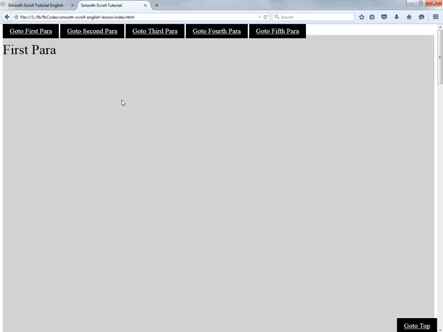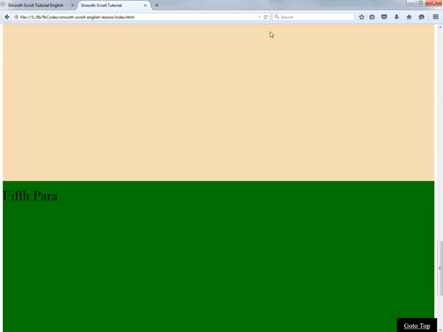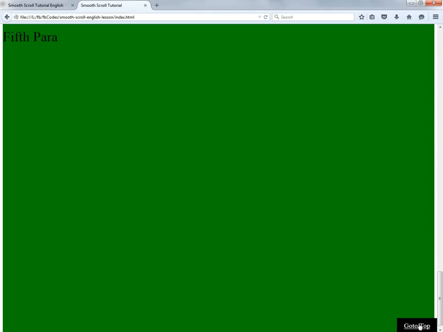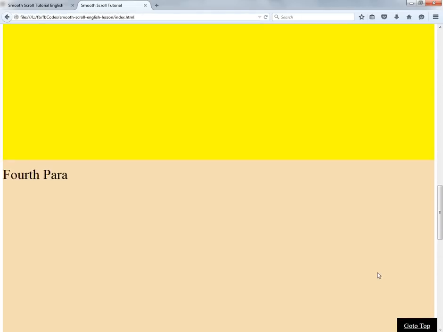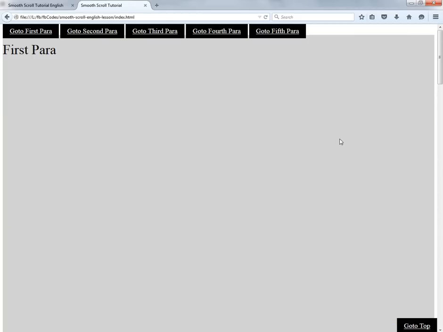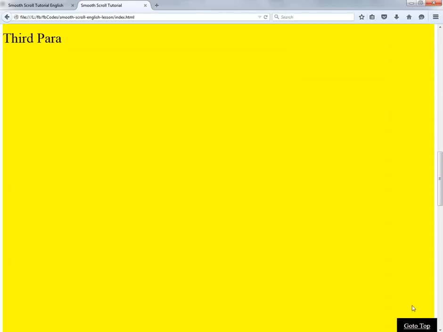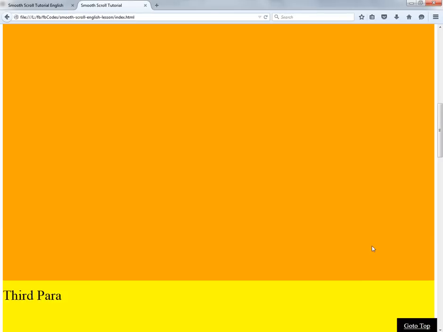So let's go back and let's try this. If I click go to 5th para, it will smoothly take me to the 4th paragraph. And if I click this go to top button, it will smoothly take me back to the top. Perfect. So if I click this go to 3rd para button, it will take me to the 3rd para, and if I click this go to top button, it will take me back to the top.